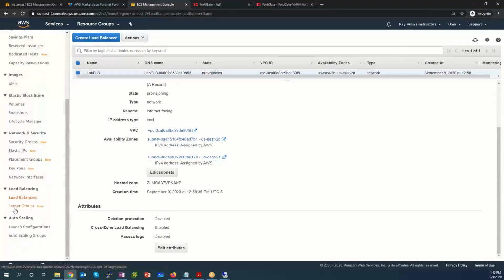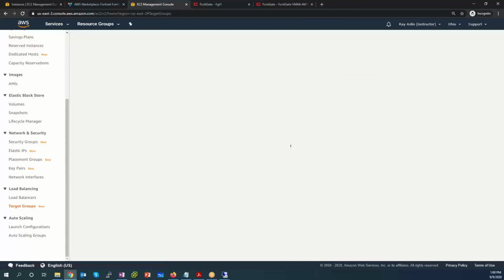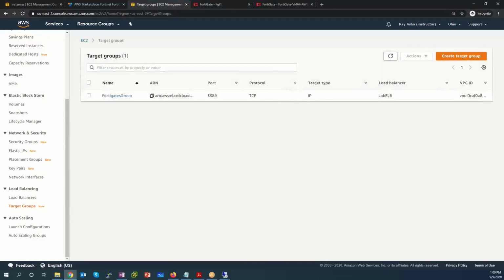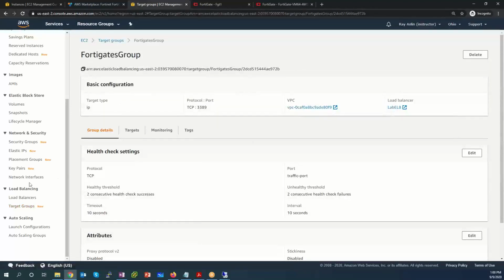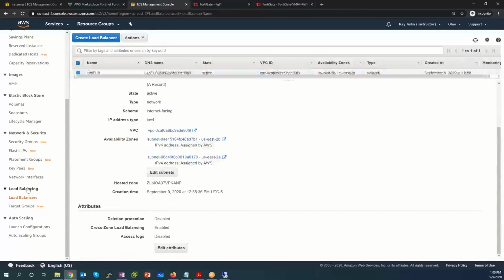Let's go down to target groups. When we went through this creation process a few minutes ago, we created this FortiGates group. These are all the settings that we gave it: use port 3389, TCP, the target type was IP address. I like to think of it this way: the target group is the pool of resources that we're load balancing to. The load balancer is the listener that's attached to that, if you will. So these two things go together.